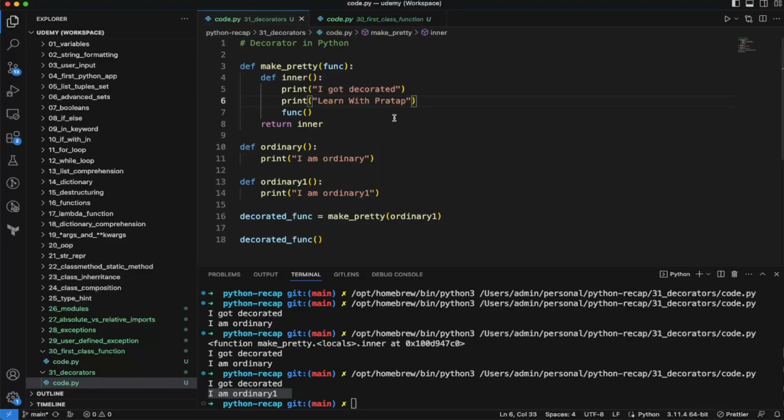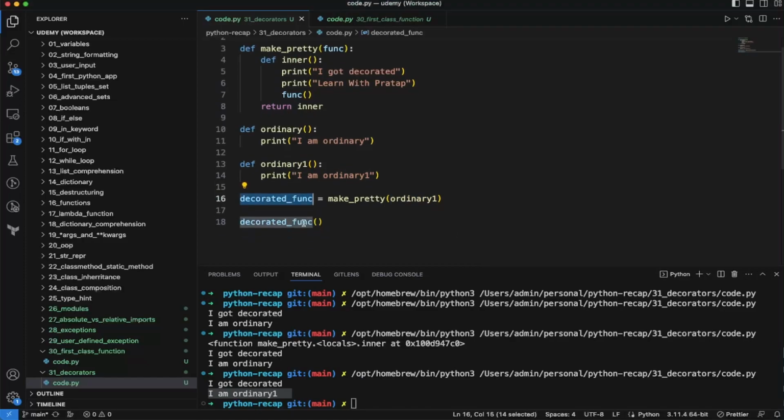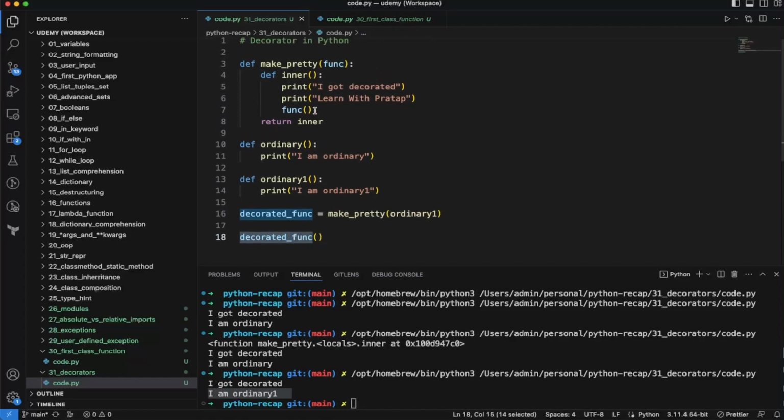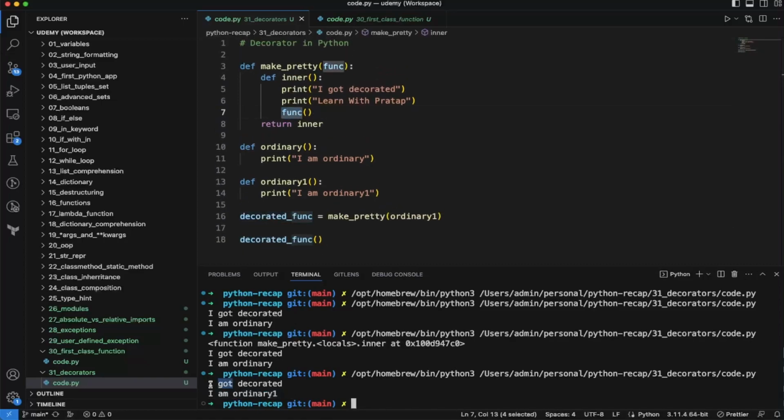The benefit of this decorator is, let's say I want to print this "Learn with Pratap" in every function which I execute in my Python project. So now wherever I want this "Learn with Pratap", I will use this make pretty decorator function. In this case, we are passing the ordinary function as an argument to make pretty, and make pretty returns the inner function, which is now assigned to the decorated function here. So when we finally call this decorated function, the inner function gets executed. Correct? If you can see, we have this "I got decorated" first, and then we get "I am ordinary".